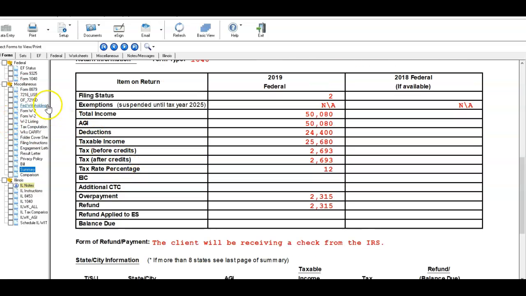The filing status, right here, they use numbers. Number 2 stands for married filing joint. Number 1 is single. Number 3 is married filing separate. Number 4 is head of household. Number 5 is qualified widow with dependent child. So those are the numbers they use when it comes to the filing status. They use 1 through 5 for that.